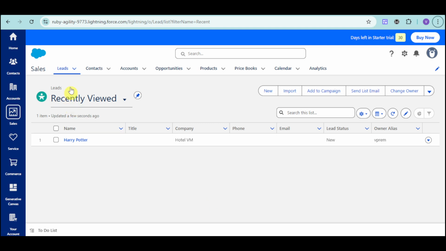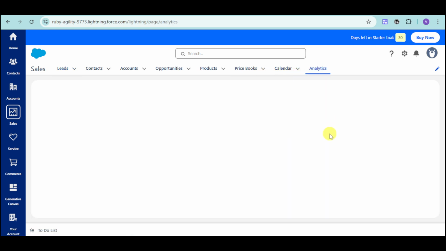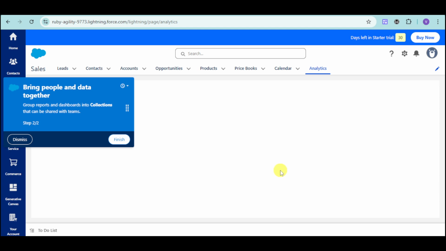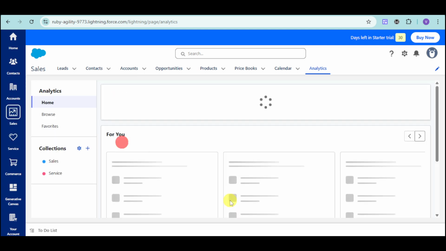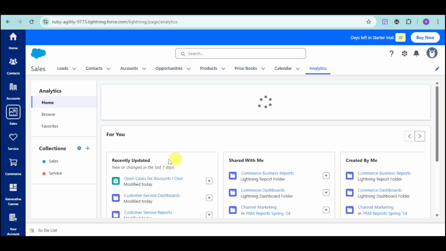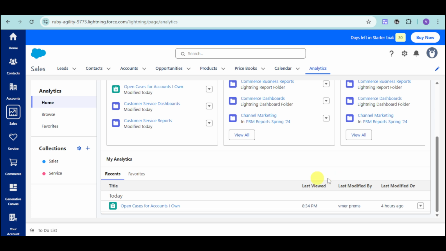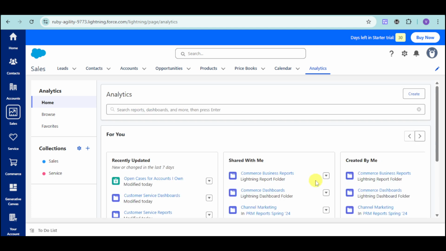Under our sales right here, we have the leads, contacts, accounts, opportunities, products, price books, calendars, and analytics. So your Salesforce Map should be able to be added right here into your data if you have enough concrete proof as well as analytics to be added through this case. We have analytics for the home page as well as your favorites if you have it enabled.